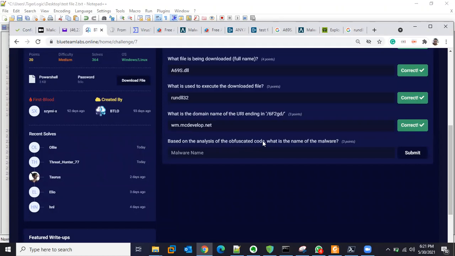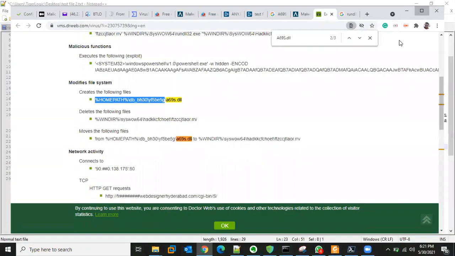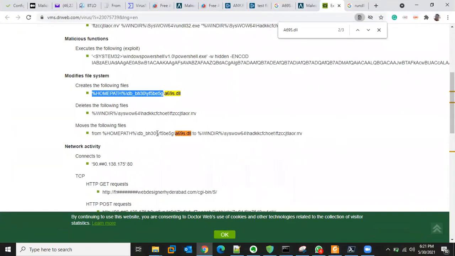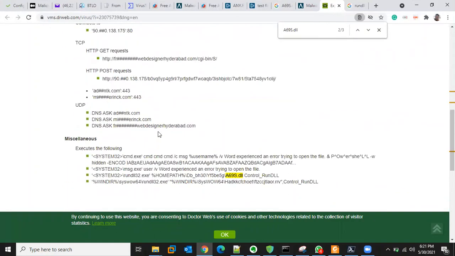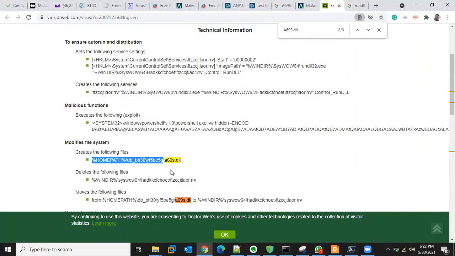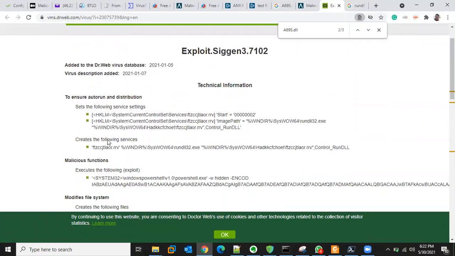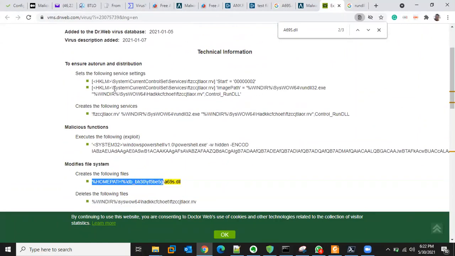See, it's correct. So we are left with, based on the analysis of the obfuscated code, what is the name of the malware file? Don't forget again, you have to do your open source intelligence on this. Make some Google searches, do some Google dorking on this file. So from open reports that we have, what did they call the name of the file? Let's see. This is just giving us some technical information about this file. What else can we see?